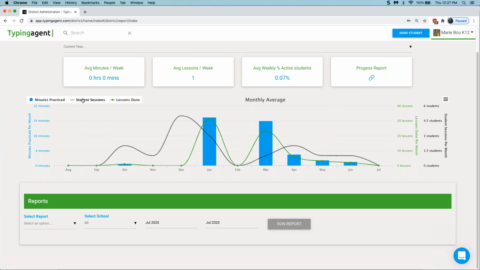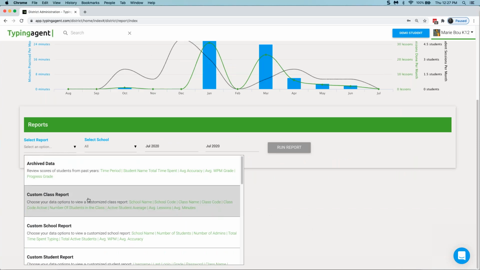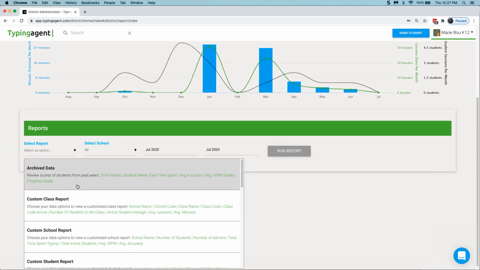Notice we have the legend here that tells you how many lessons, student sessions, and minutes practice that your students have done. But this isn't the core of this. You can actually click down here, and here you can see the plethora of our reports available to district admins.